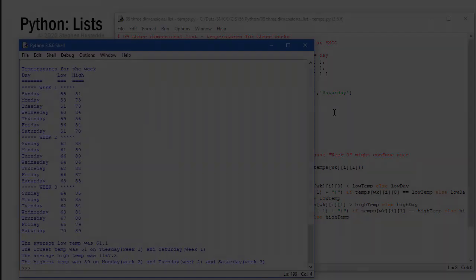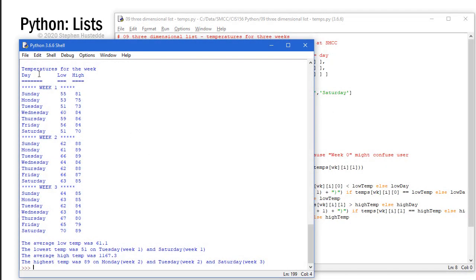Let's watch this run. And so here then is the results. I'm showing each week at a time. The average low temp was 61.1. The average high temp was 11,067. So I got a mistake there that I need to go back and fix. And the lowest temp was 51 on Tuesday of week one, and Saturday of week one. Both those are 51. And the highest temp was 89, which occurred on Monday of week two, and Tuesday of week two, and Saturday of week three.